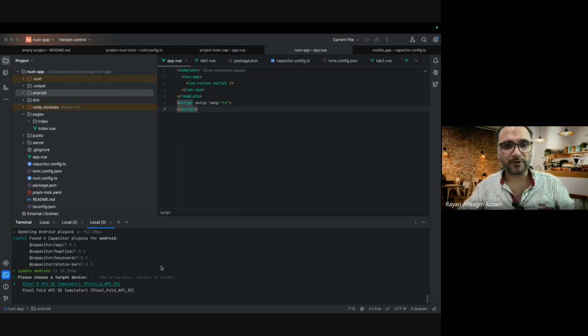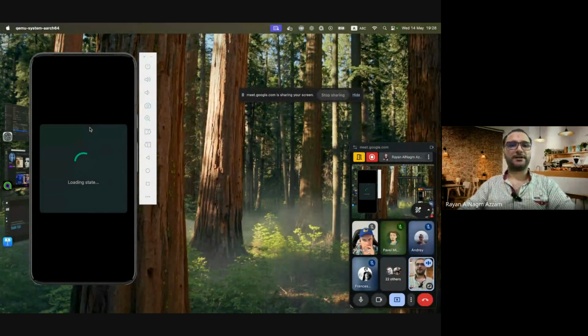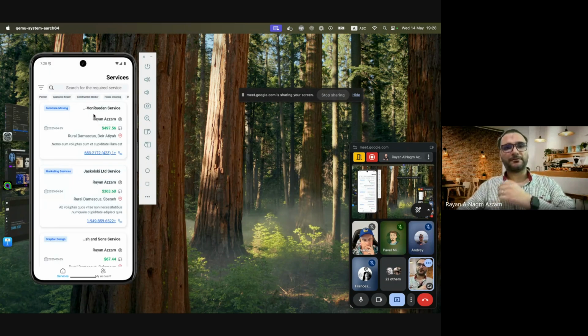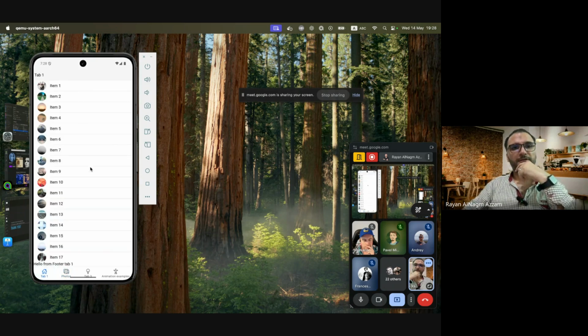Okay, here I'm running it. It asks me which emulator I want, so I will choose this one. It's running Gradle as it does from inside Android Studio. Okay, deploying, and it's running in an emulator. Okay, that's it. Look at these ripple effects. Look at this performance.